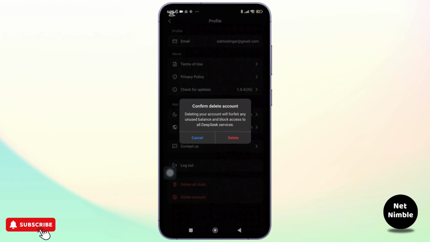Your account has now been deleted and you will be logged out of the app. And you will be taken to the login screen where you can sign up again if you change your mind.